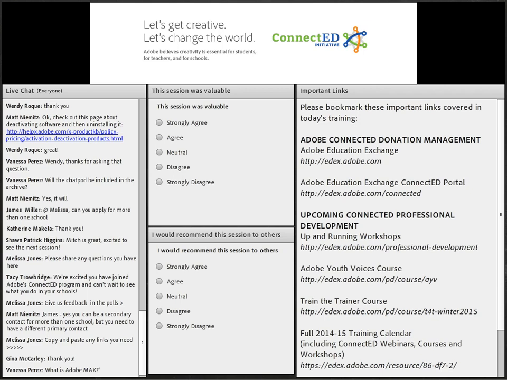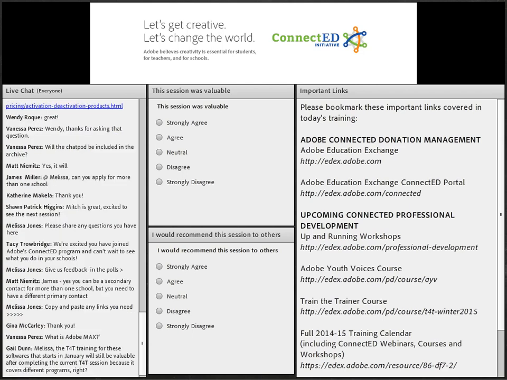See, James has a question about whether or not you can apply for more than one school. James, the application form is really set up for an individual school to fill out. So it's not possible to do a batch application for a district or many schools at one time. However, if you have more than one school that you'd like to apply for, you can certainly fill out more than one application. I also see a question from Vanessa about Adobe Max.